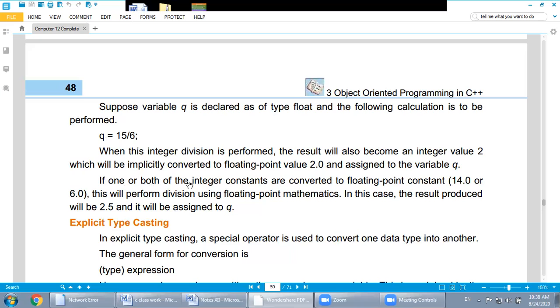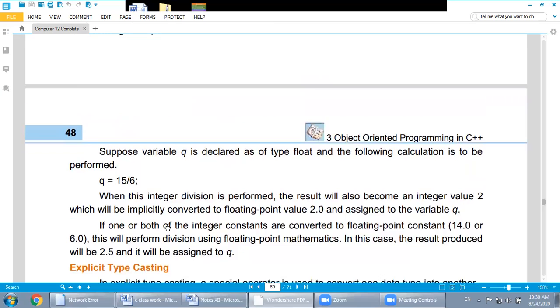If one of the two integer constants is converted to a floating point constant, it means that if I write 14.0 or 6, it will perform division using floating point mathematics. In this case, the result produced is 2.5. It means that if I write 15.0 divided by 6.0, it will give us the full division result, like 2.5. But if I solve it like this one, it will give us only the integer, and the result will be 2. This is called implicit typecasting.